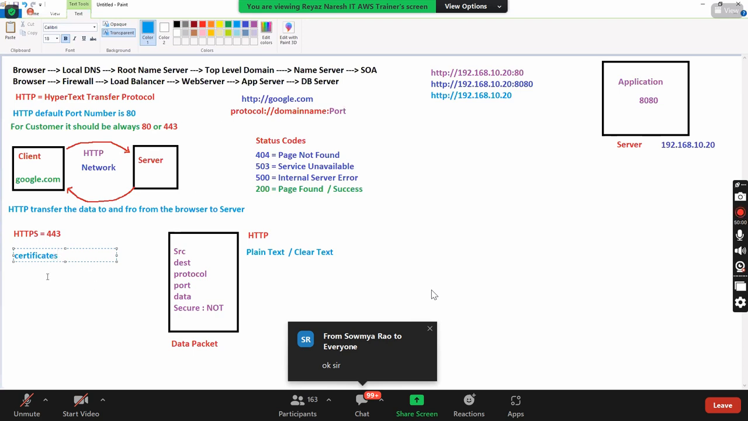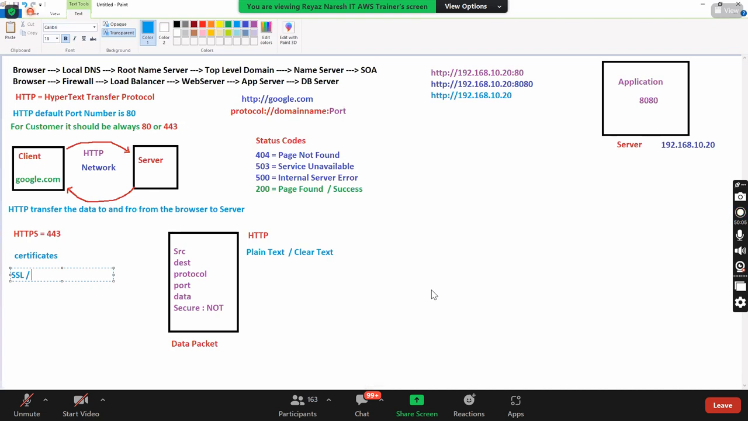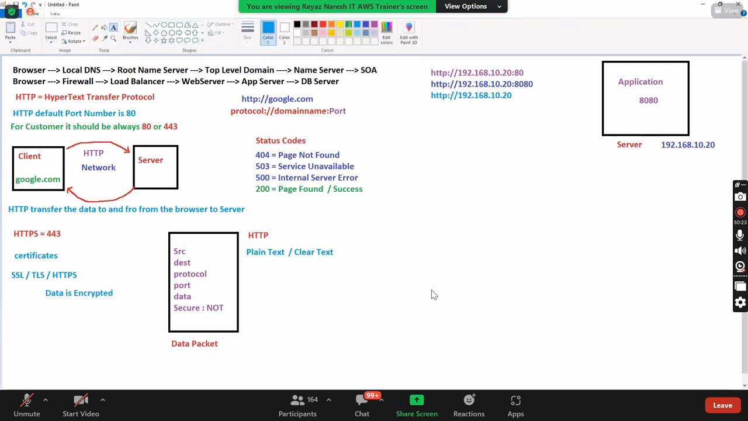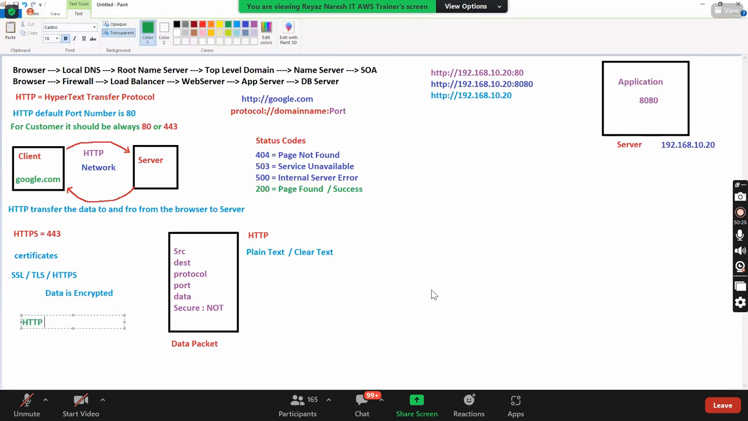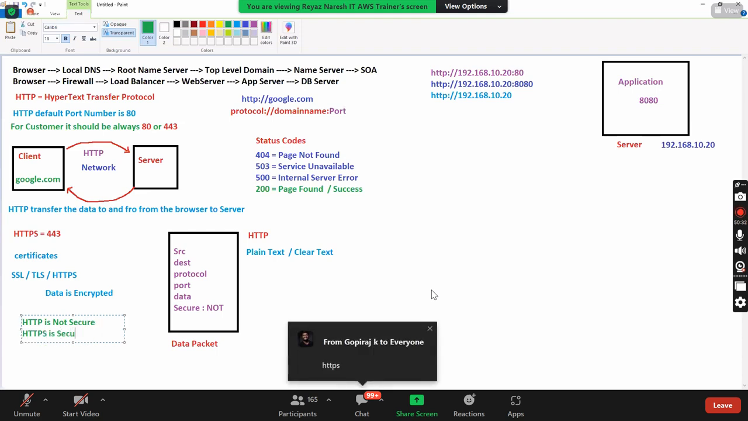You can also call it SSL, secure socket layer. Those certificates we call SSL certificates, TLS certificates, or HTTPS certificates. And using this, is data encrypted or not? It is encrypted. So finally, you tell me, HTTP is not secure. Which one is secure? HTTPS is secure.